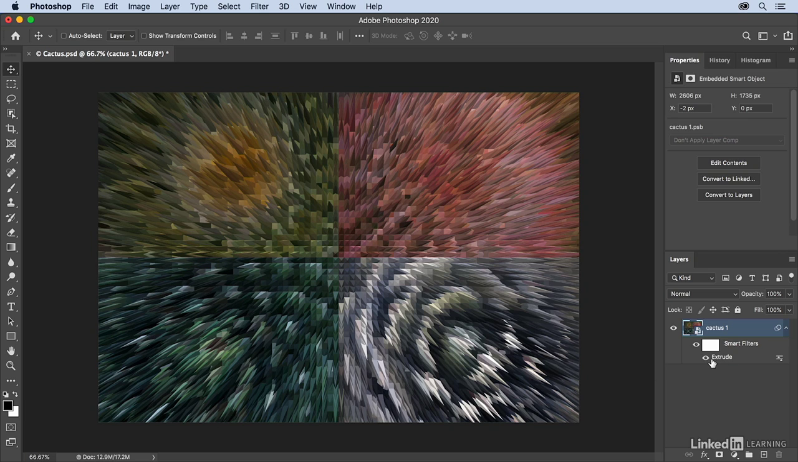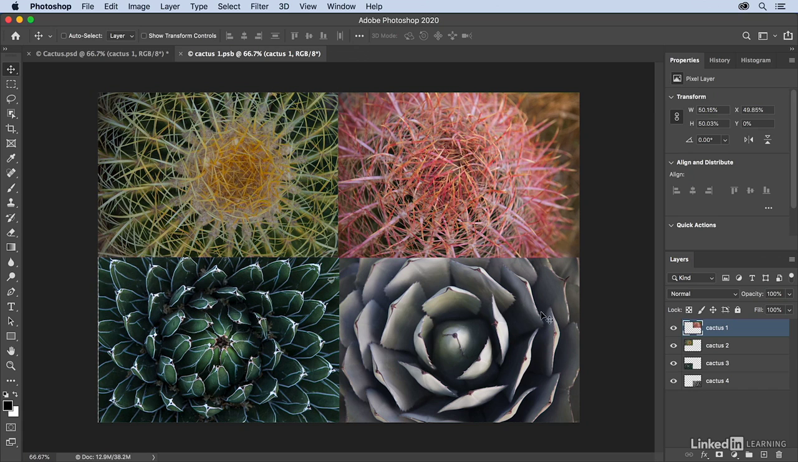If I ever wanted to edit the filter settings, I could double-click on the filter, and if I ever need to edit the contents of the smart object, I can double-click. It'll open the contents in its own window.